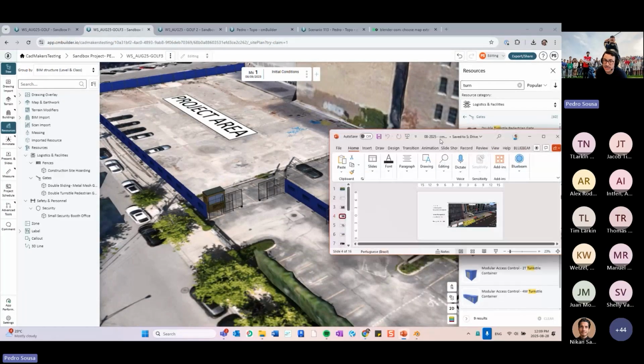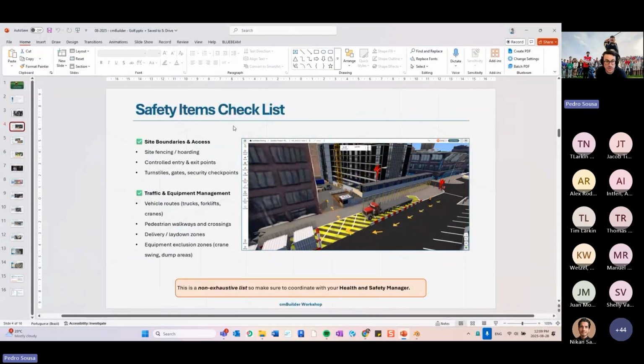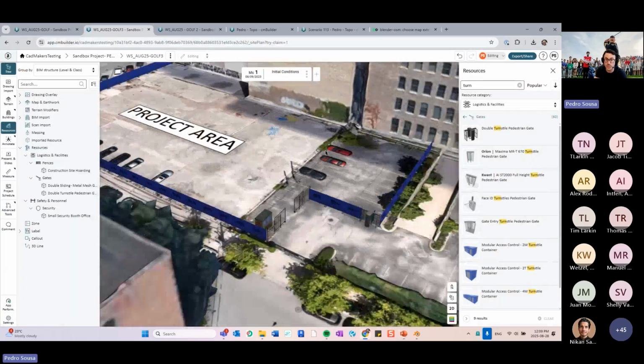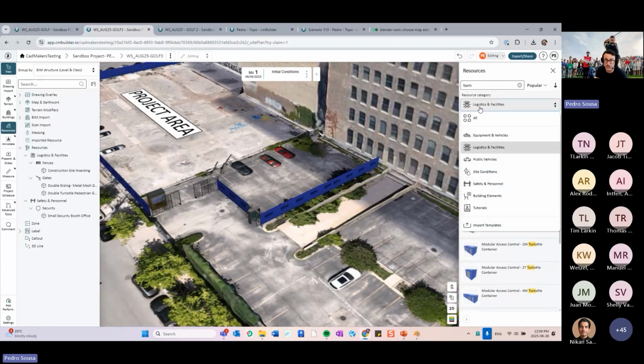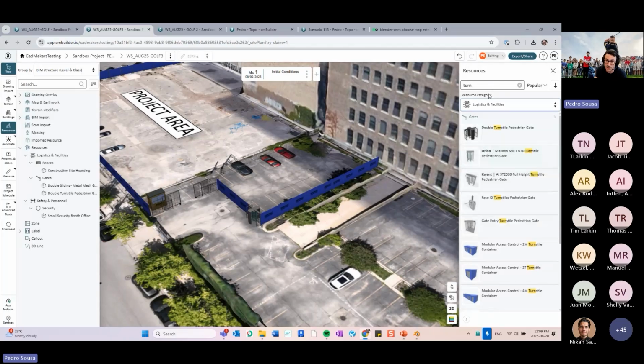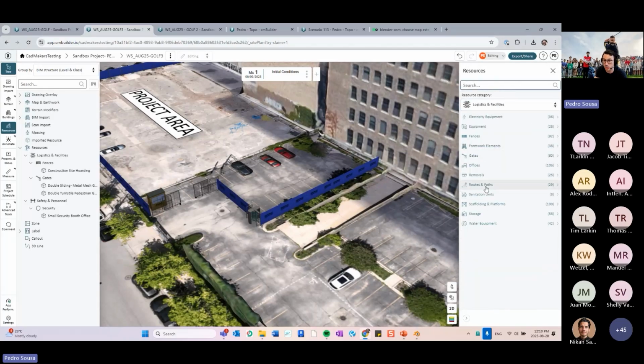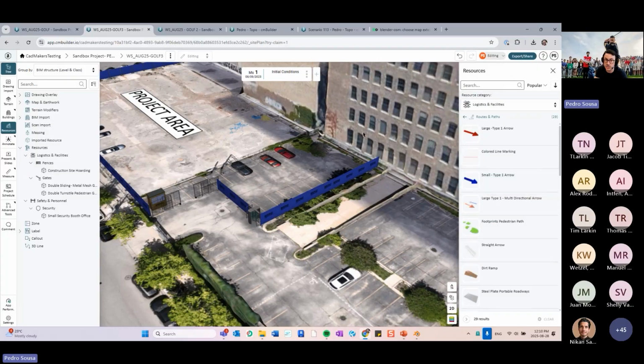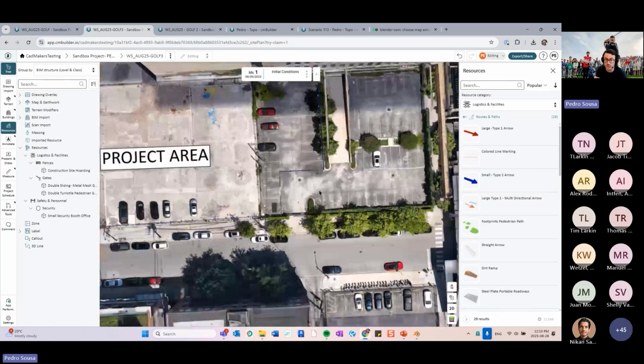Then the next step on our safety checklist over here is traffic and equipment management. So vehicle routes, showing where your trucks are coming in, forklifts and how they're going to be going over your site, cranes and so on, mobile cranes, pedestrian walkways and crossings, delivery and laydown zones, and equipment exclusion zones, right? So routes and paths, we have a category here inside logistics and facilities that's called routes and paths, and then you can use these arrows to show where your trucks are coming in and so on.